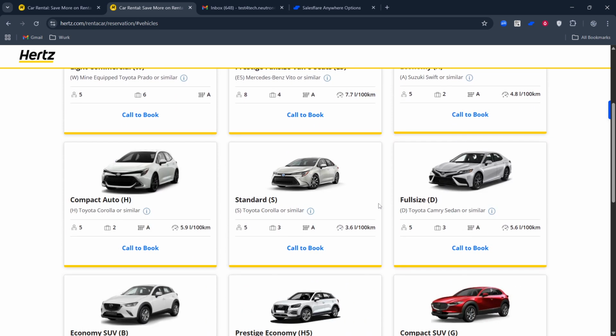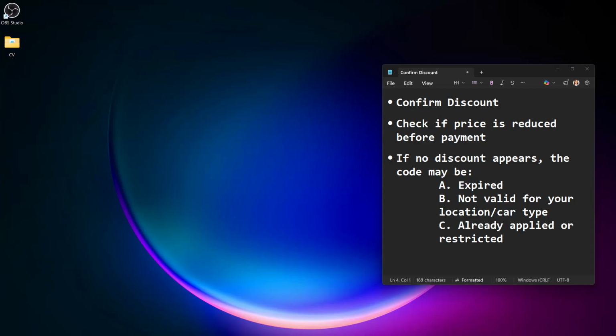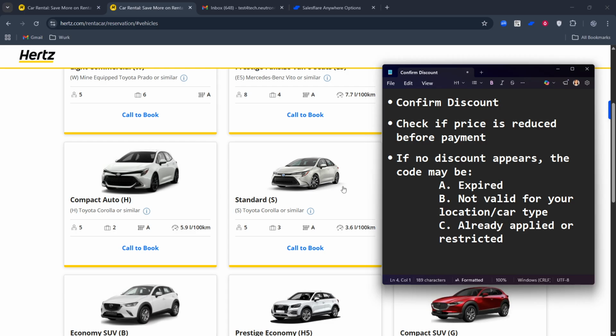If you don't see any change, the code may be expired, restricted to certain locations or car types, not valid for your dates, or already included in the rate you're viewing. In those cases, check the offer's terms to make sure you're using the right field and that your itinerary meets the requirements. That's it. Enter your details, add the correct code, apply it, and confirm the savings before you pay.